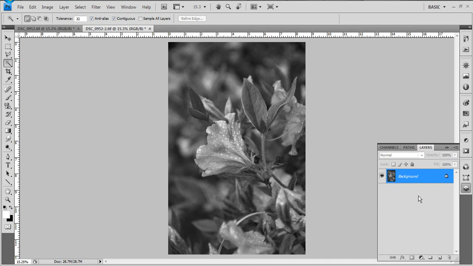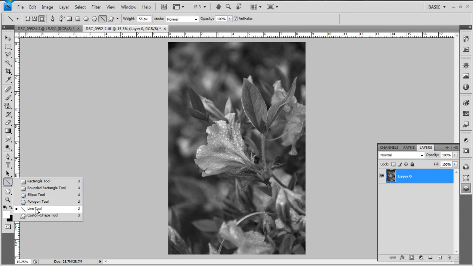So the first thing we're going to do is unlock the layer by holding Alt and double clicking, and there we go, that layer is unlocked. And for this particular image, my line tool, which is right under the arrow right here, I like it to be 55 pixels, and make sure we're working with white. I personally like to make my borders white. It doesn't really matter how long you make the line, as long as you are able to make it straight. That's the important part.